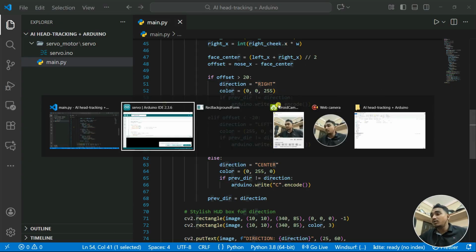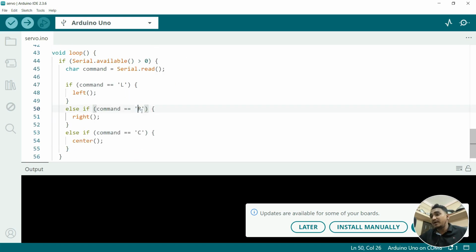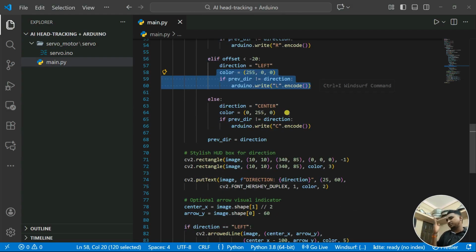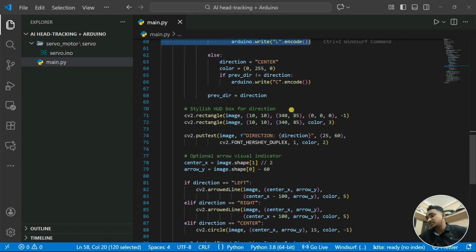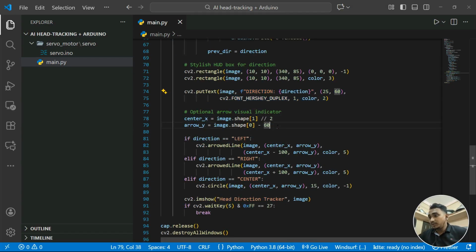So here you can go on and see that the serial command is coming, the right. It means that it will call the right method. Okay. So same thing for the offset: offset is in the minus 20, it means that we go to the left portion. So you can see that we basically encode it, and else we are in the center portion. Simple. And then we give it some style, the head box, you can see rectangles and put text, and then we give it some optionals. It's basically optional. You can do it or not. It's basically giving some arrows.